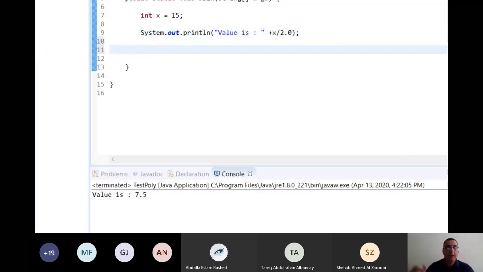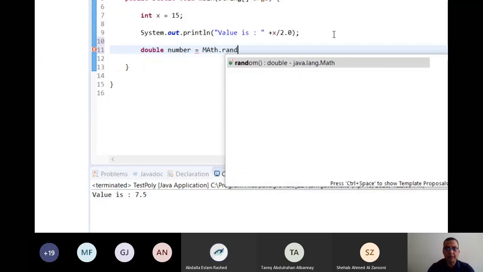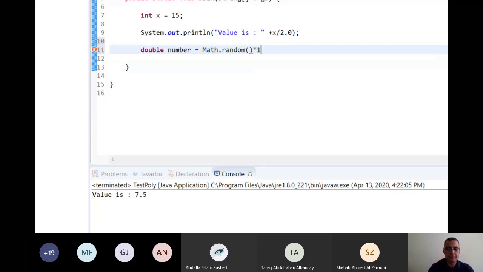If I want to convert double to integer, I have to say explicitly that I want that to be integer. How do I do it? Look at these numbers here. For instance, I'm going to say double number equal, I'm going to create a random number. Math.random times 50. It's going to create random numbers for me between 0 and 50.